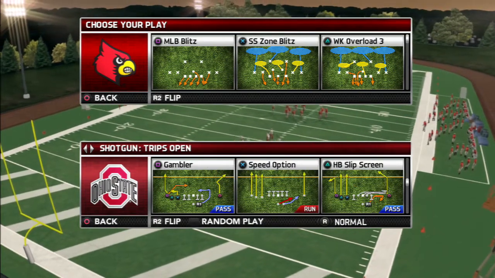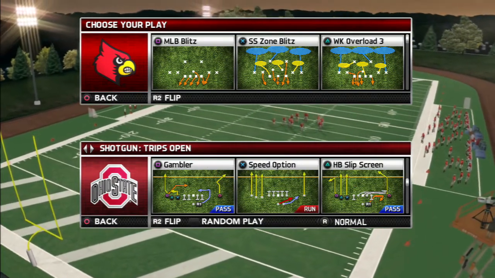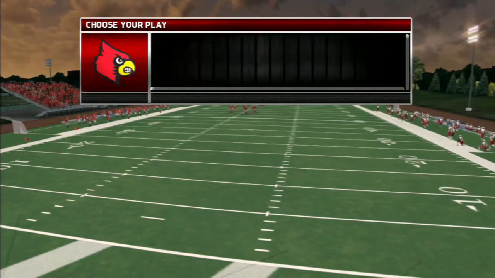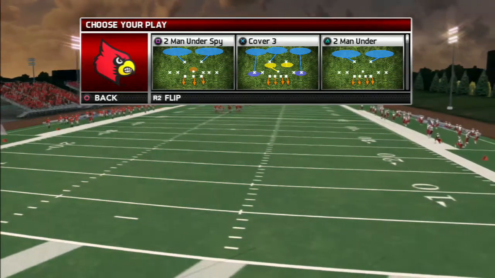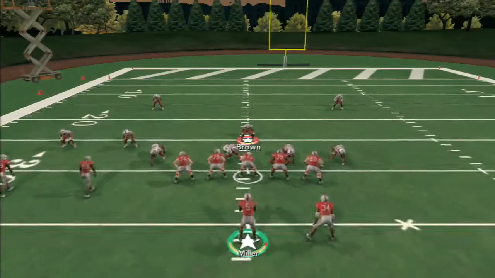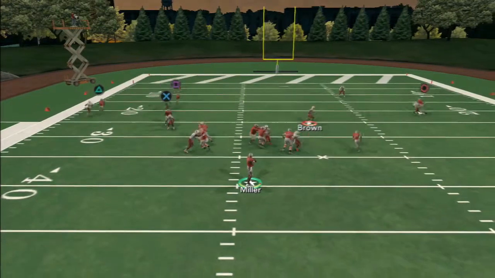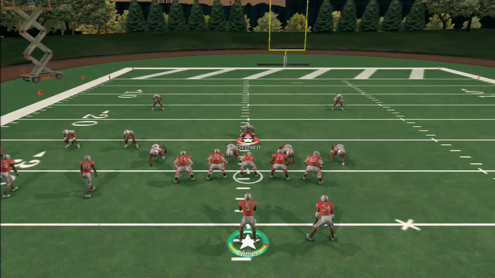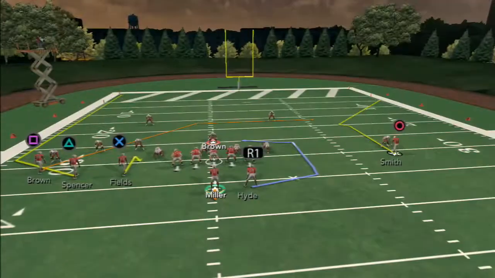And then we're going to head up to the Trips Open to one of my favorite base plays called Gambler from the Trips Open. This play was such fire last year. It's still good this year. Not as explosive, but it's the way the game is played. And we're going to take a look at 2-man under. So first of all, what I like to do is put X on a hitch route. And I look at him first. He's my first read. But I love this play so much because all the routes have a purpose.